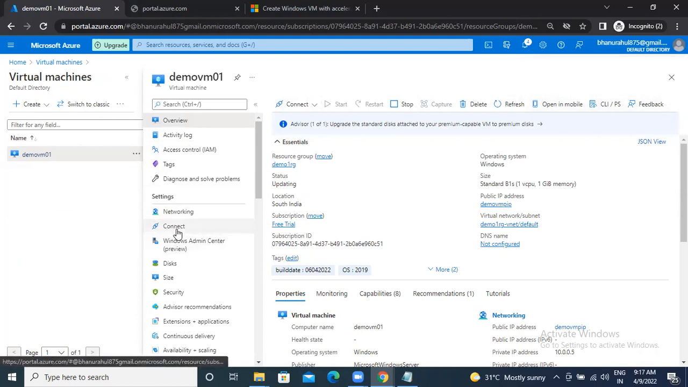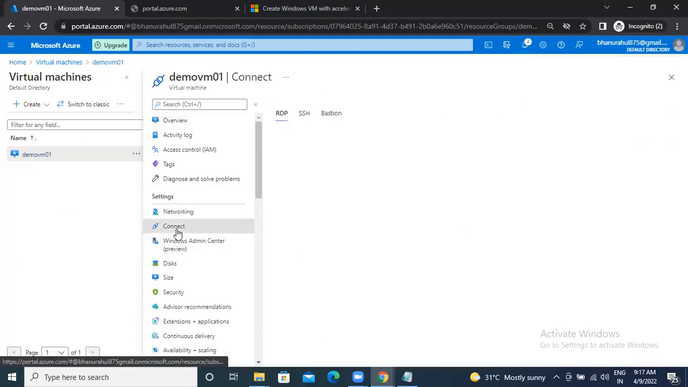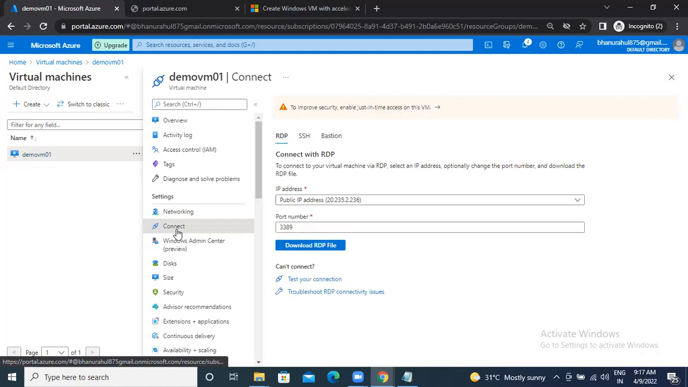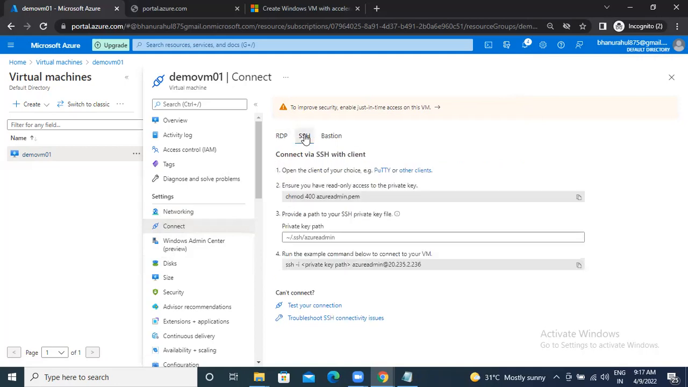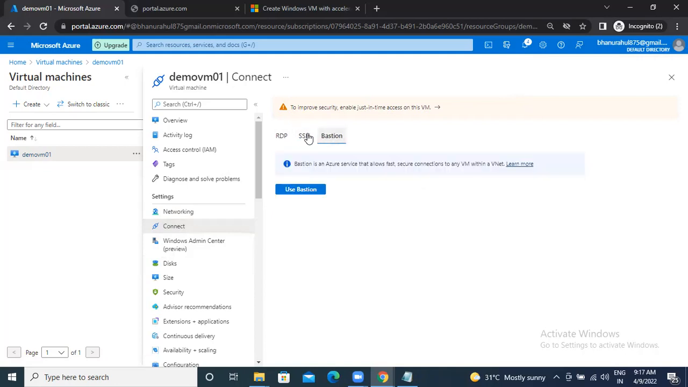If we talk about connection, we have three types: one is RDP, one is SSH, and one is Bastion. These are the methods we use to access the virtual machine. We will see how to connect using RDP, SSH and Bastion.